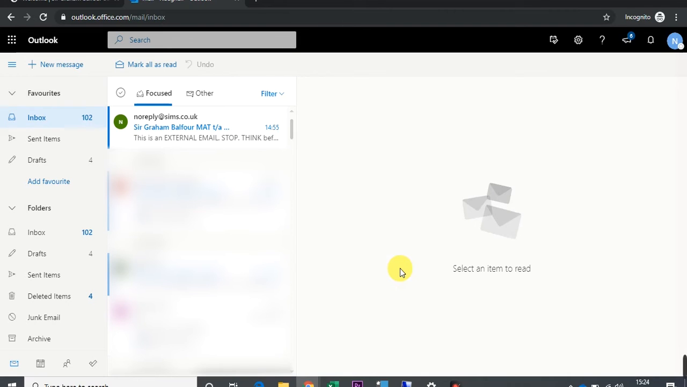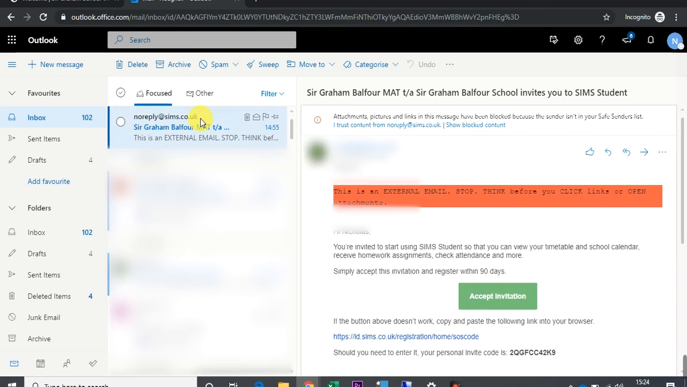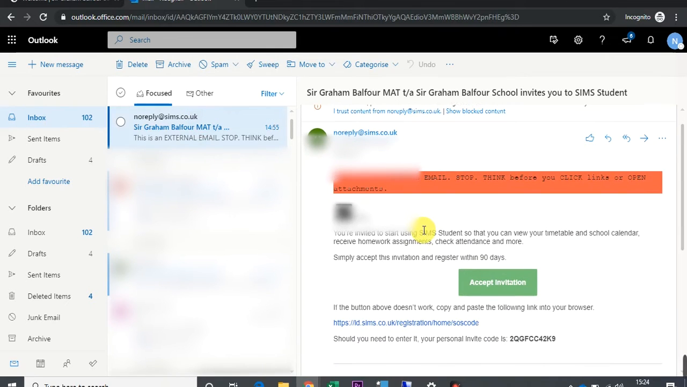Notice that you would have received an email from noreply@sims.co.uk. This is the email that we need to set up our access for Sims Student. So if you go ahead and click on that email, you'll see that you've got an accept invitation code in a green box. Go ahead and click that.